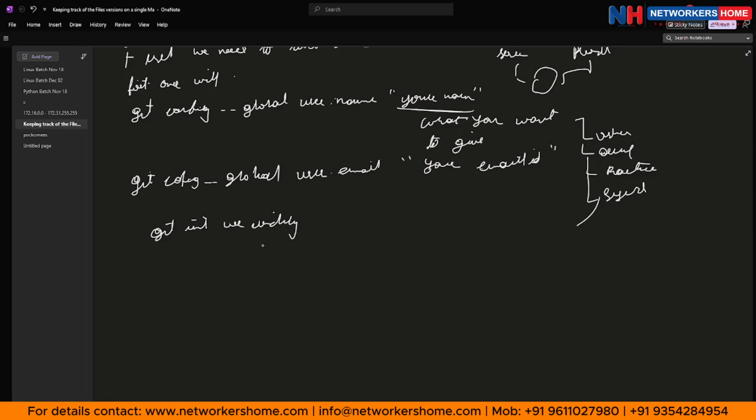It is going to create a .git folder which is hidden. We cannot see it directly. We need to go with show hidden folders. From there, you can see it.